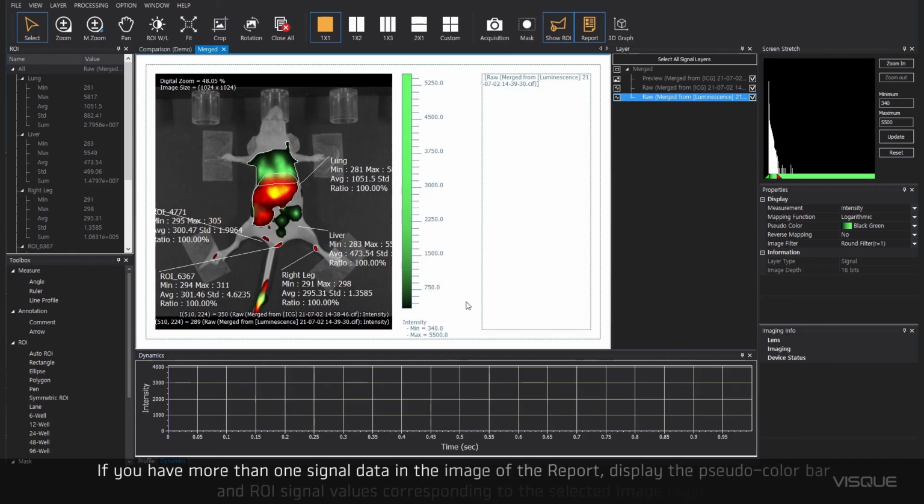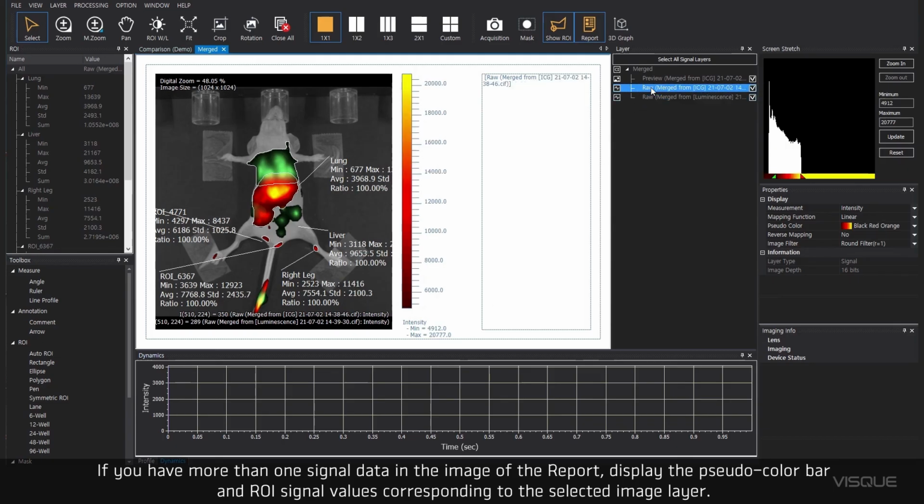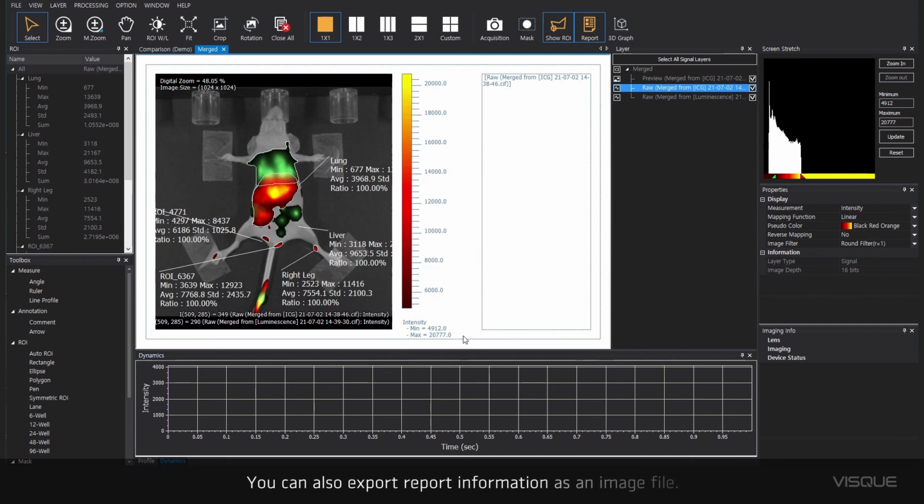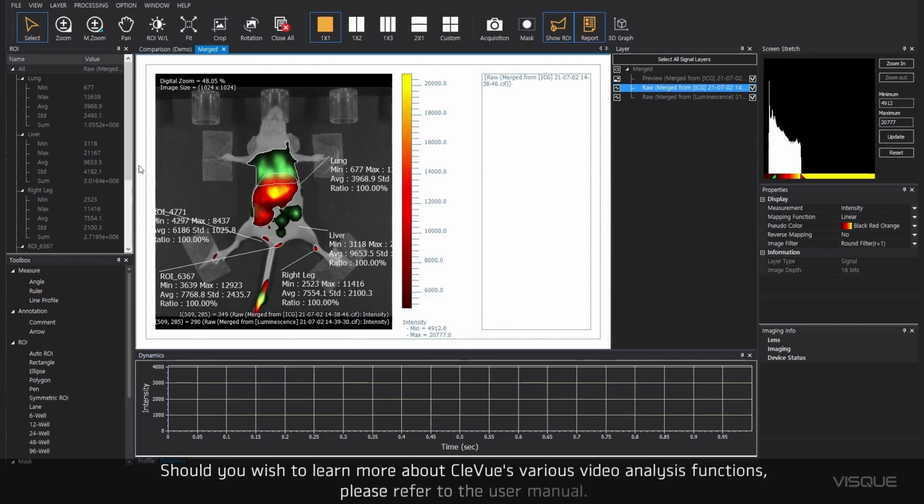If you have more than one signal data in the image of the report, display the pseudo color bar and ROI signal values corresponding to the selected image layer. You can also export report information as an image file. Should you wish to learn more about CleVue's various video analysis functions, please refer to the user manual.